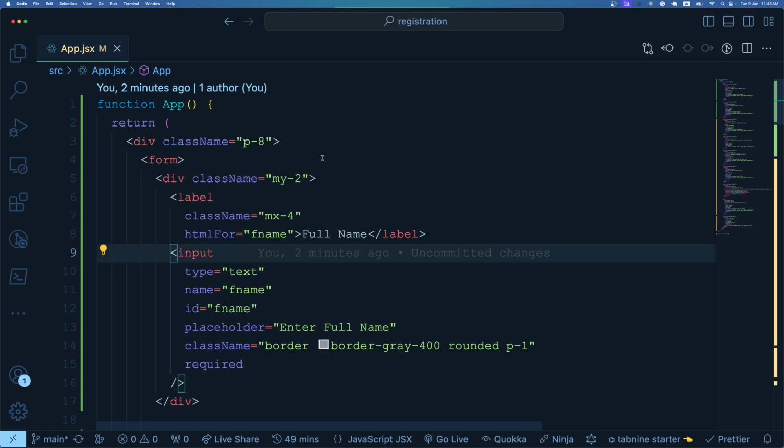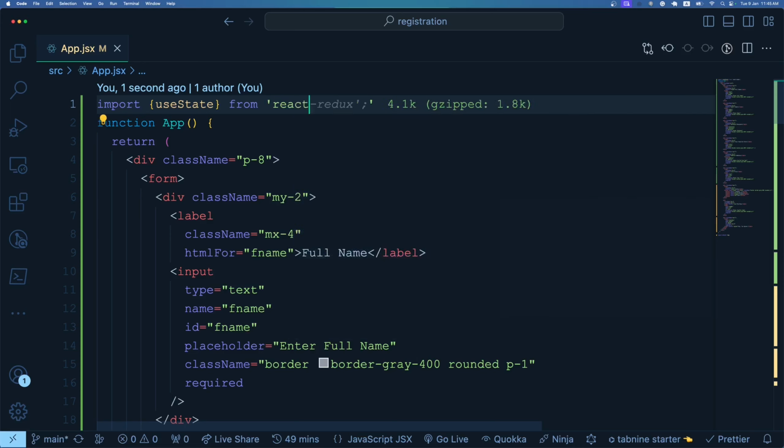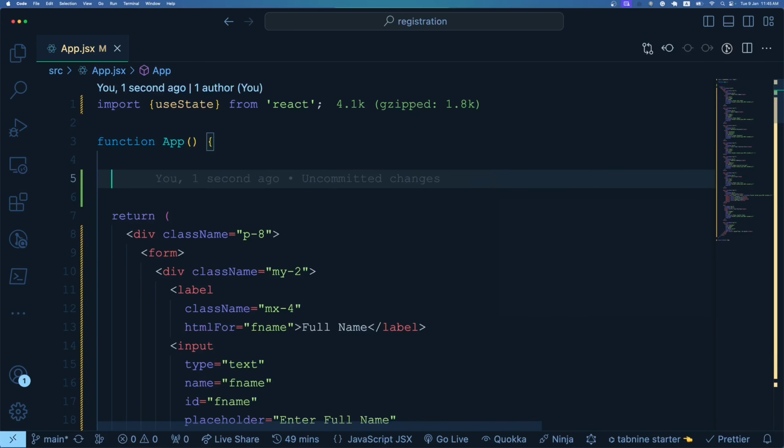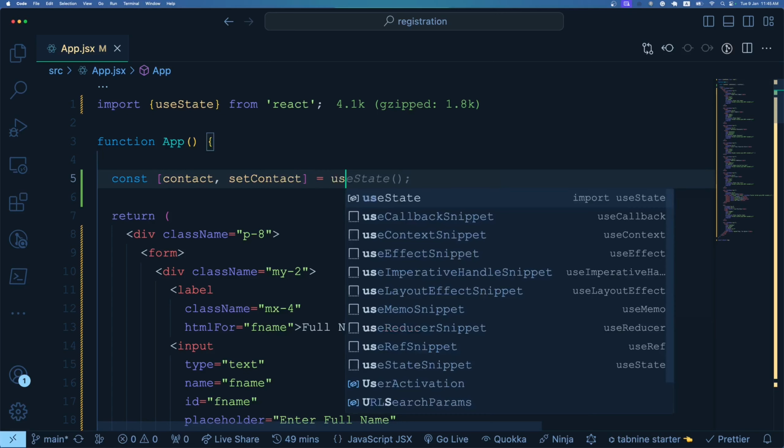Okay, so first is to create the state. How do you create the state in React? For that, you need the useState hook, right? So first, let's import useState from React. After importing the useState hook, we can now create a state. Let's call this state contact, and it also gives us an updater method. Let's call it setContact. We can use the useState hook.